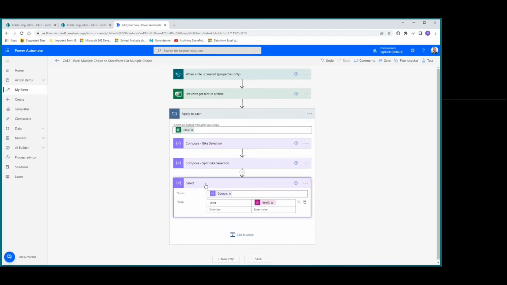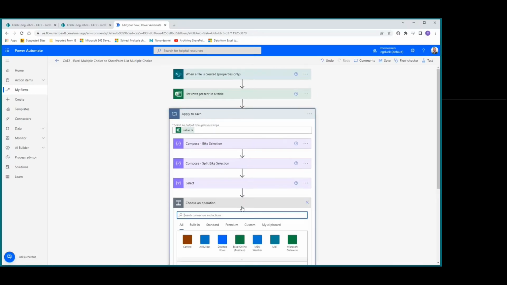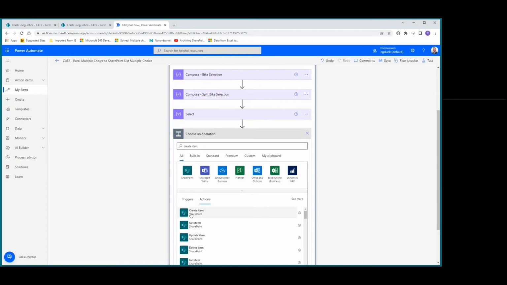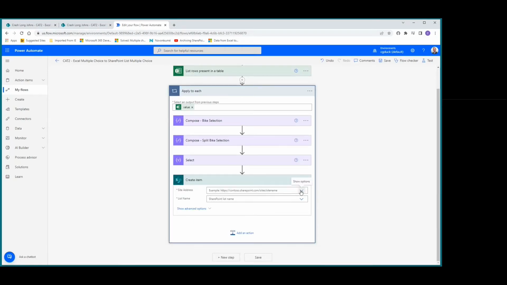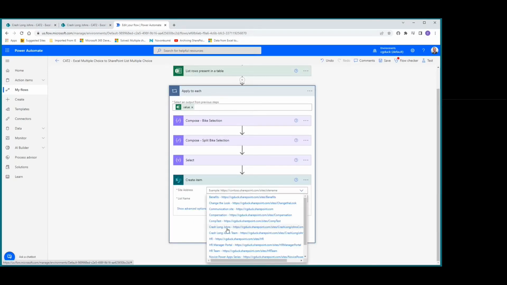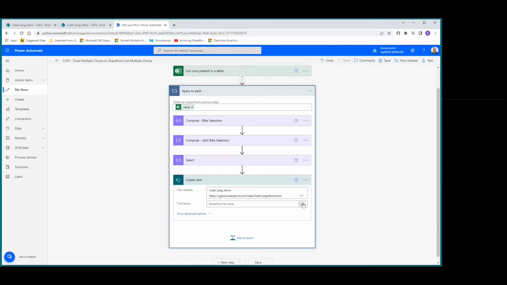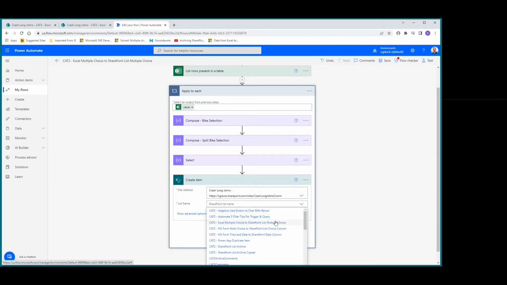So last, we're going to go ahead and add an action. Now we're going to do create item. We're going to create our item. We're going to pick our site, again, Crash Long Johns. We're going to get the list name. In this case, it is the CAT2 multi-choice to SharePoint list. Should be, nope, here it is. Excel multi-choice to SharePoint list multi-choice.